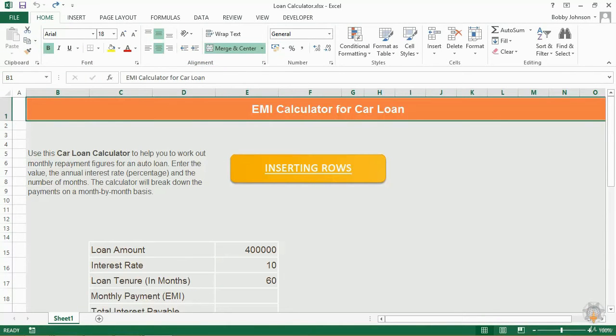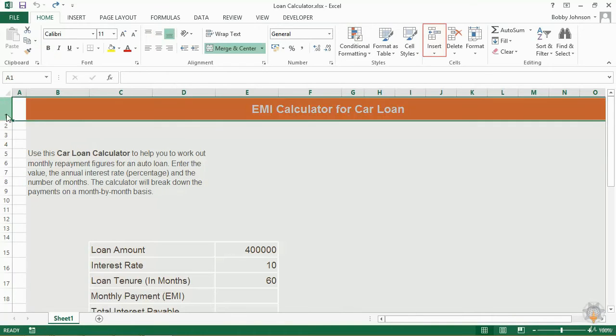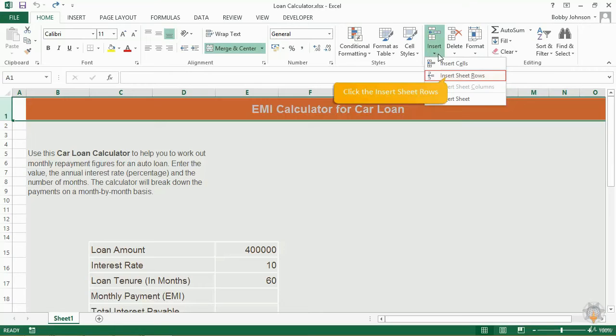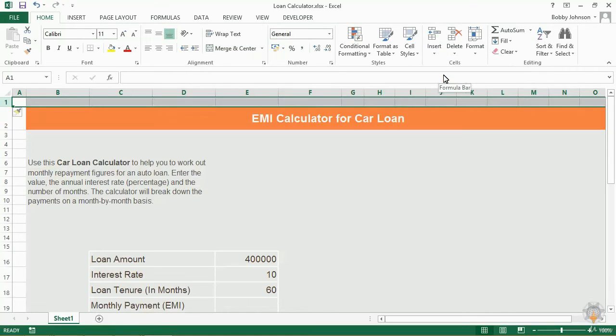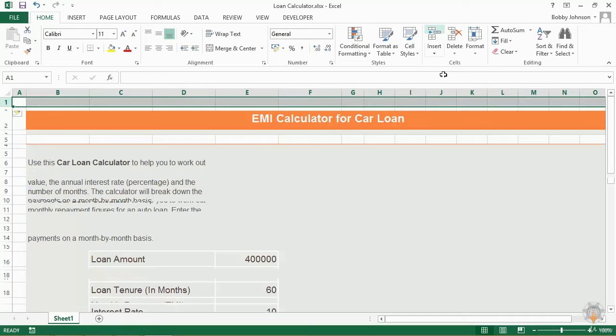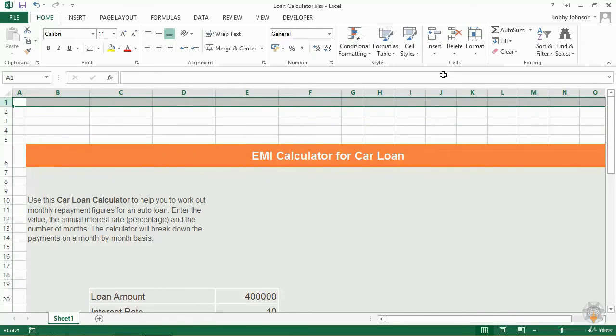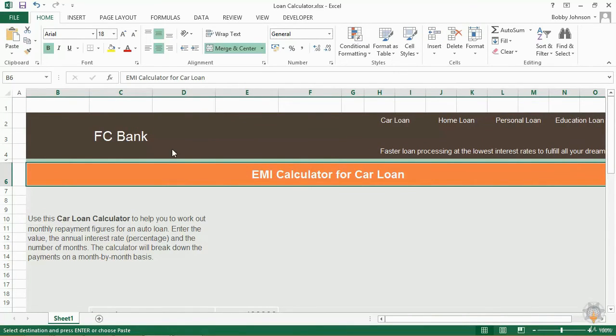Let's now learn inserting rows. To do so, select the row, then click on Insert, then click on Insert Sheet Rows. Notice the change. Now you can format the rows as required.